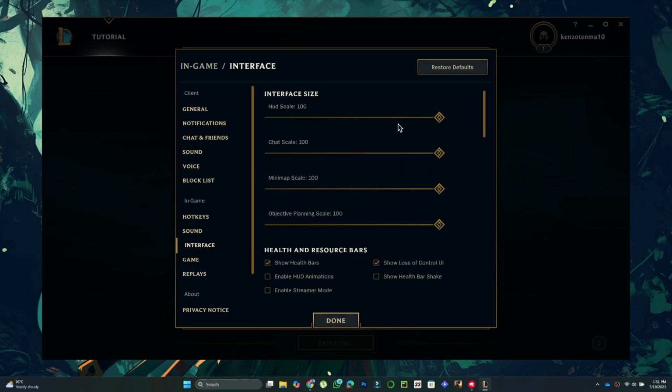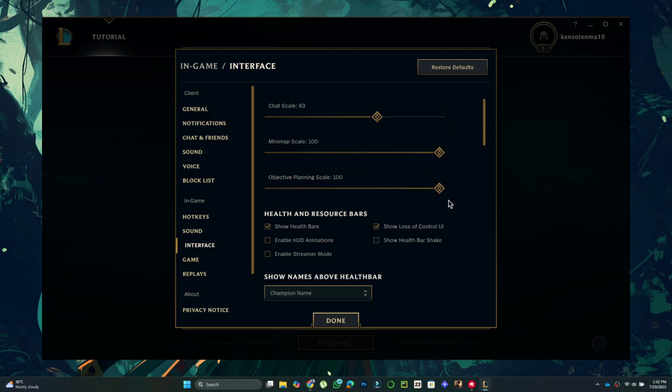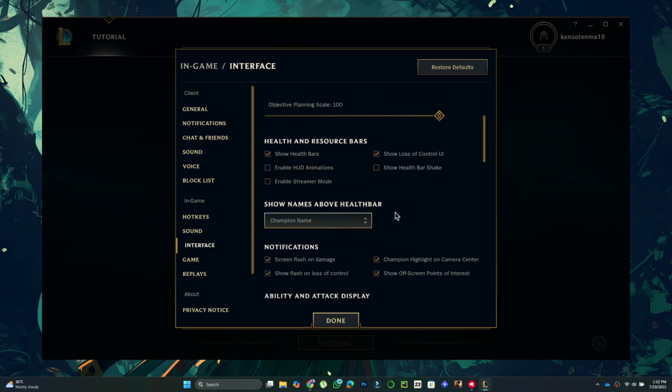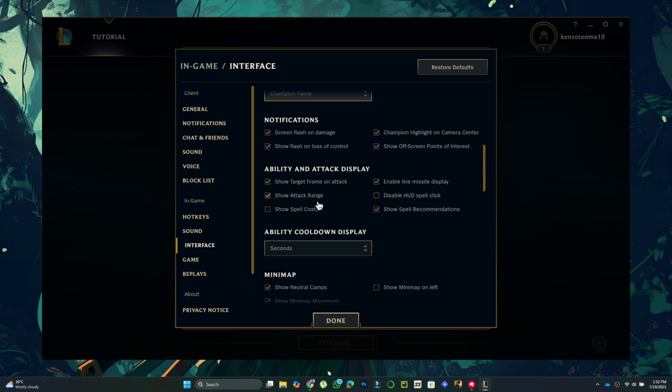Now move to the Interface section. Reduce HUD scale to see more of the map. Set chat scale between 50 and 70. Maximize the minimap scale for better awareness. Set health bar names to champion name and enable show spell cost to track mana usage.